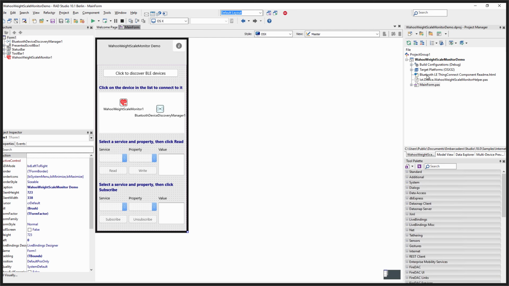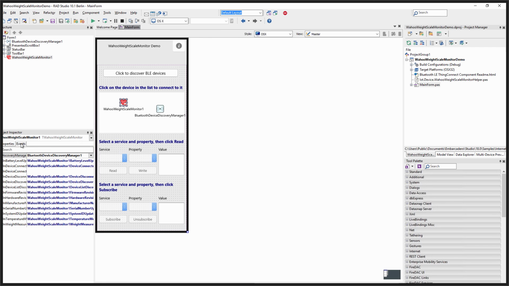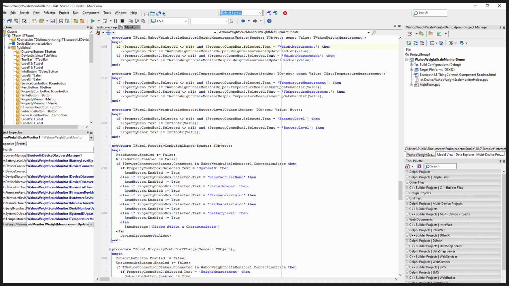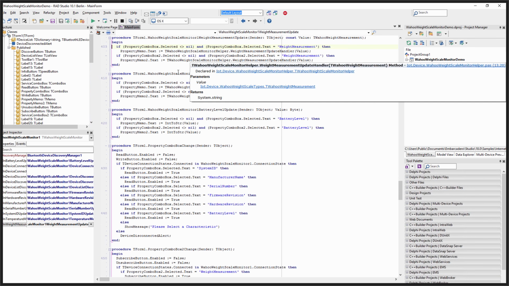And then back in the IDE, I wanted to show you one other event, which is the on weight measurement update. Again, notice that it has two if statements. One is if we're just using the first property combo box to do a read to get the weight measurement, we'll just get the value for the weight that's currently there. The second if statement tests to see if we've selected the weight measurement from the notifications subscribe combo box. And then in this case, we'll update the value down in the second memo box.